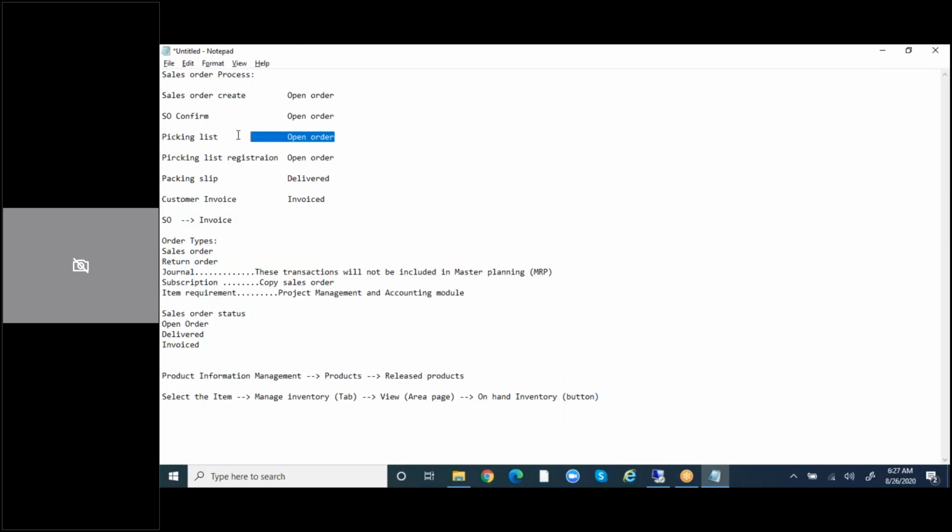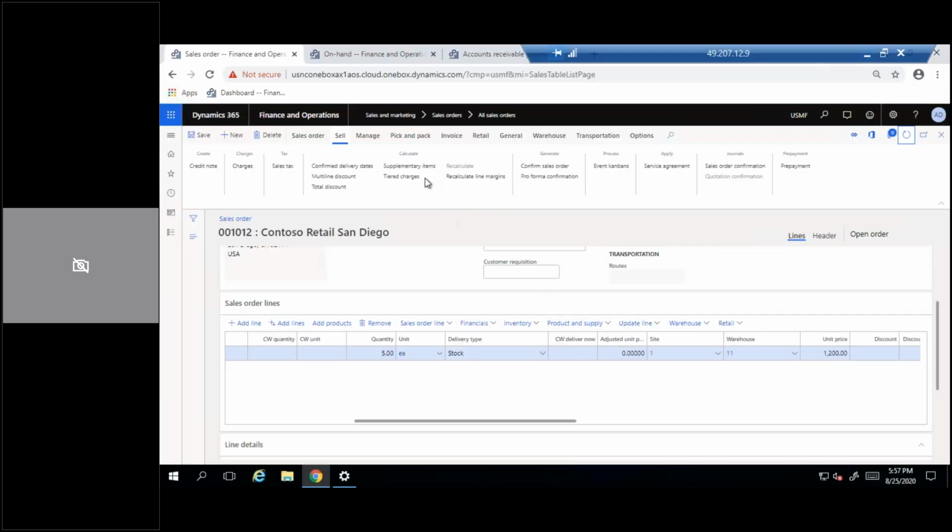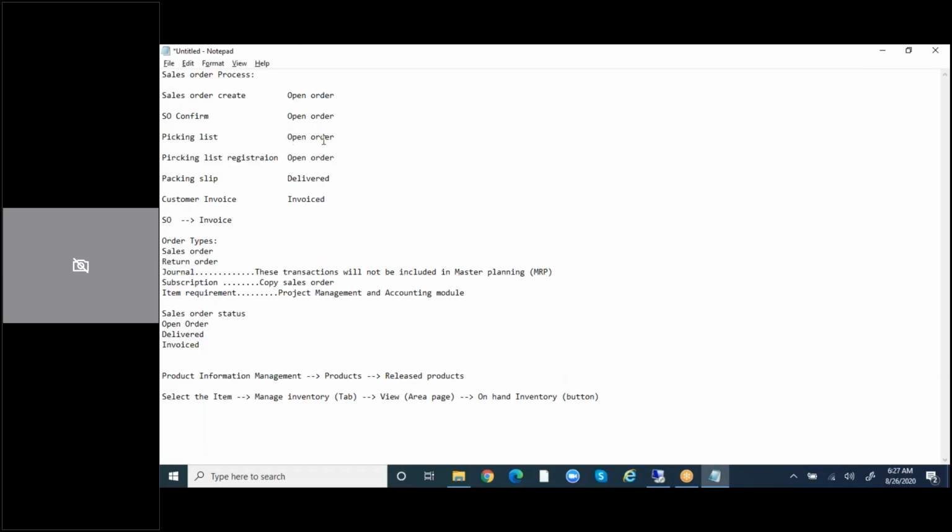picking list and picking list registration. So let us understand, what is this actually? Picking list means you are giving a printout to the delivery boy. Picking list registration means he will pick the material from the warehouse and keep it at the dispatch area. Maybe a dispatch area, or directly in the truck, whatever it may be.